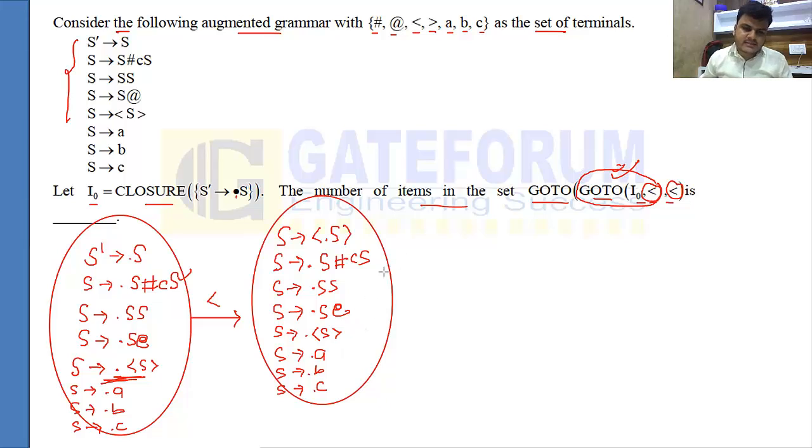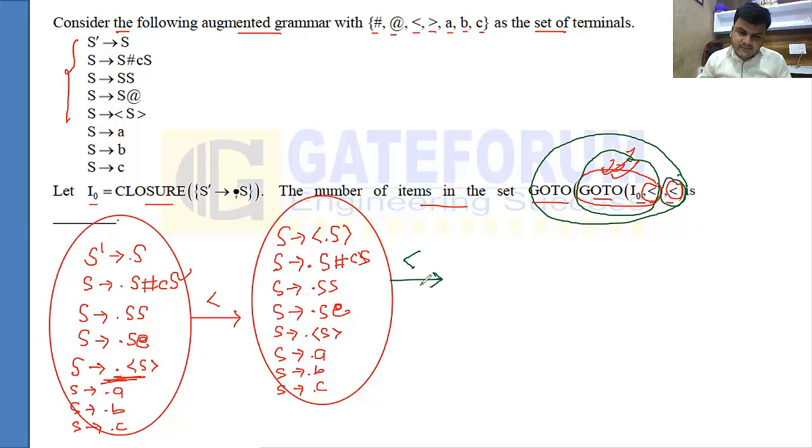Now I have solved this part. Now I need to solve this goto part. For this I need to again traverse on this less than symbol. If I traverse on the less than symbol again, I will get the same state. No need to write it again. So on less than symbol, I will get this state again, so I have merged it into the same state.